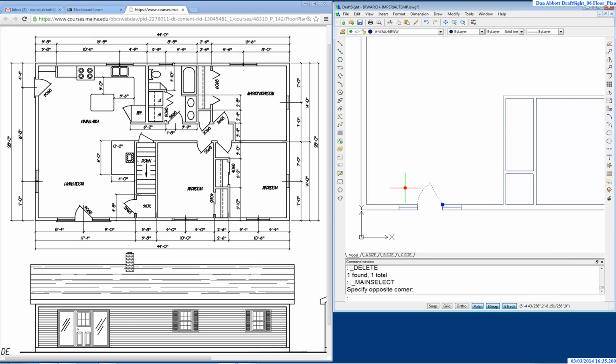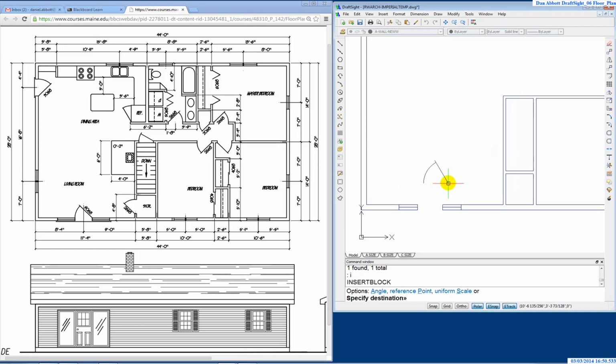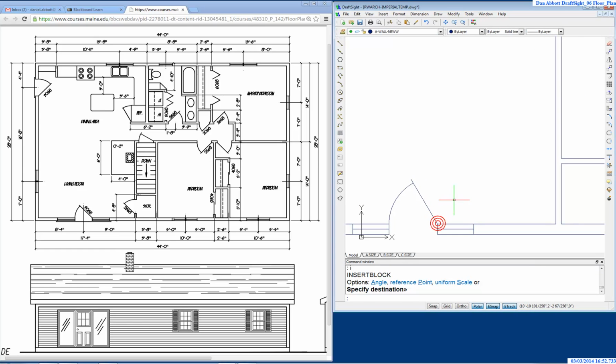I just realized why that didn't come in the way I expected it to. Let me erase it. I'll go back to the insert command. One thing I had not done is check off specify later, which means specify on the drawing itself. So it was placing it at 0,0,0. Now when I come in, it looks like that. I can snap to a location and just insert my door.